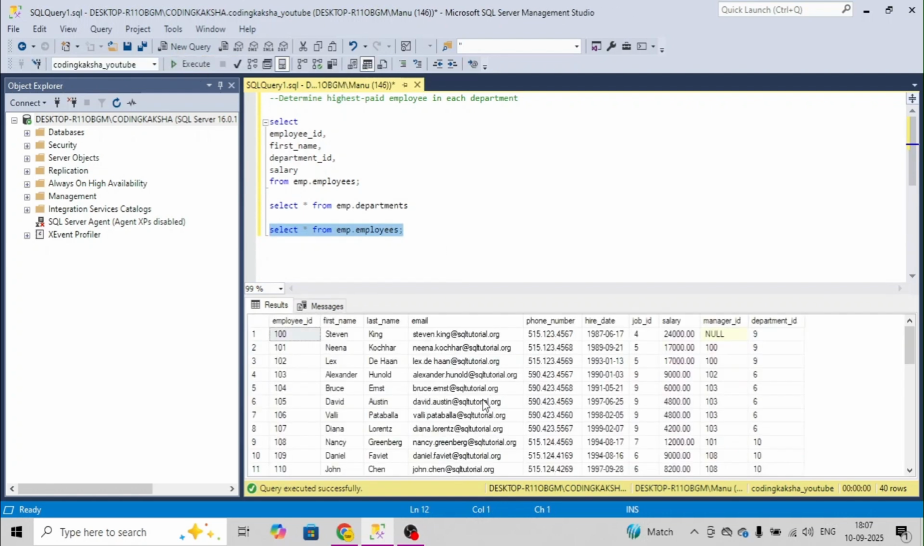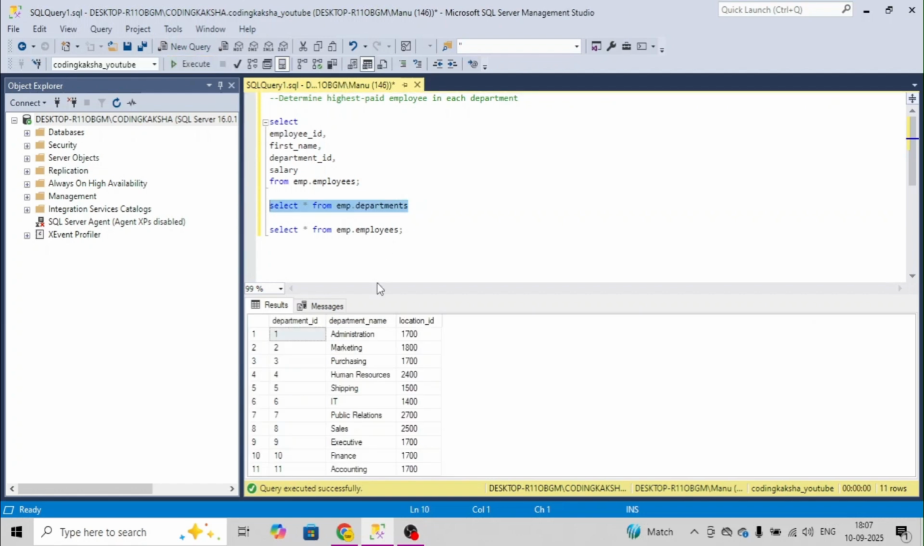Let's run this. So we have employee ID, first name, last name, email, phone number, hire date, job ID, salary, manager ID, and department ID. And we have another table, the department table, which has department ID, department name, and location ID. By seeing this, what we have to do is find the highest paid employee in each department. So first we have to find the department name and the highest paid salary for that department. How will we do that?